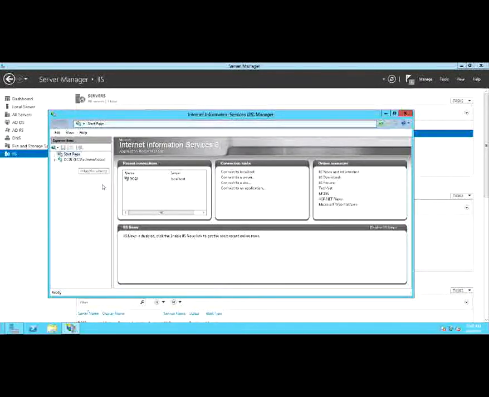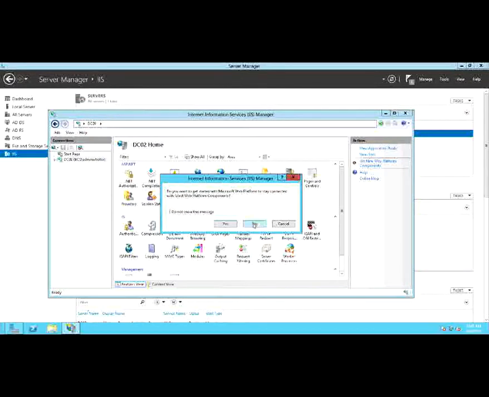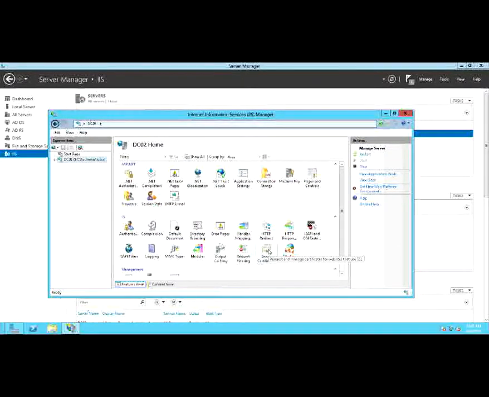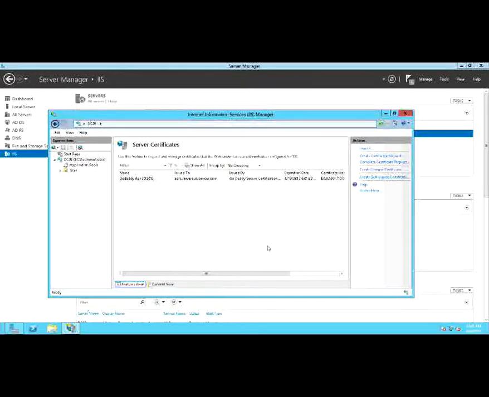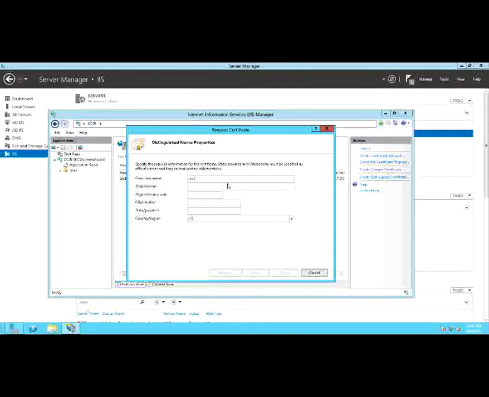I'll click on my server. And you'll see the server certificates option. From here, I'll go to create a certificate request. I will put in the name of the domain, the common name of the certificate I want. I will put in the legal business name. For organizational unit, I usually put in OU or IT. City, state.